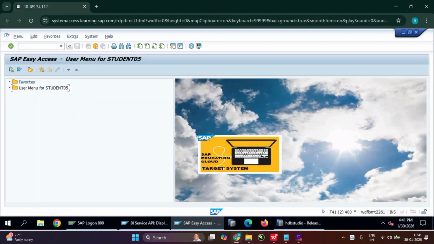Welcome back everyone. In my last video, I created one generic extractor based on a function module. In this video, I will show you how to replicate this extractor in the BW system, create one staging ADSO, and load the data into that ADSO.